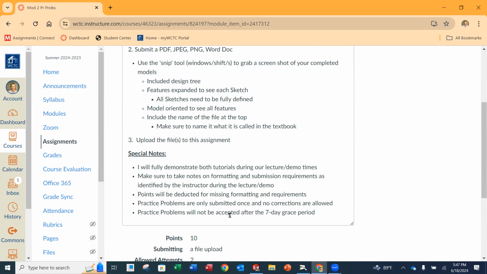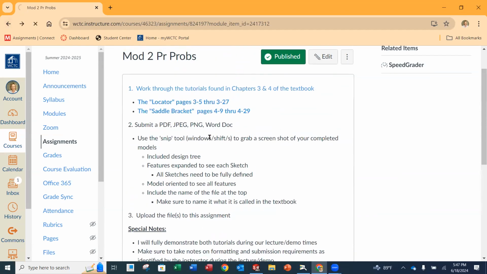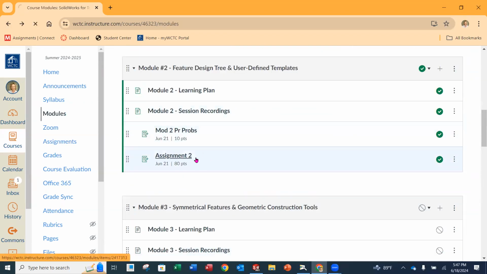Practice problems are only submitted once. Again, modules 1 and 2 are the exception to that. I do allow two if you need them, just as we're getting used to what I expect from you. And then also the practice problems are not accepted after the 7-day grace period. Once we get past that, you just get a 0. Okay. So that's the practice problems. And then our assignment number 2.